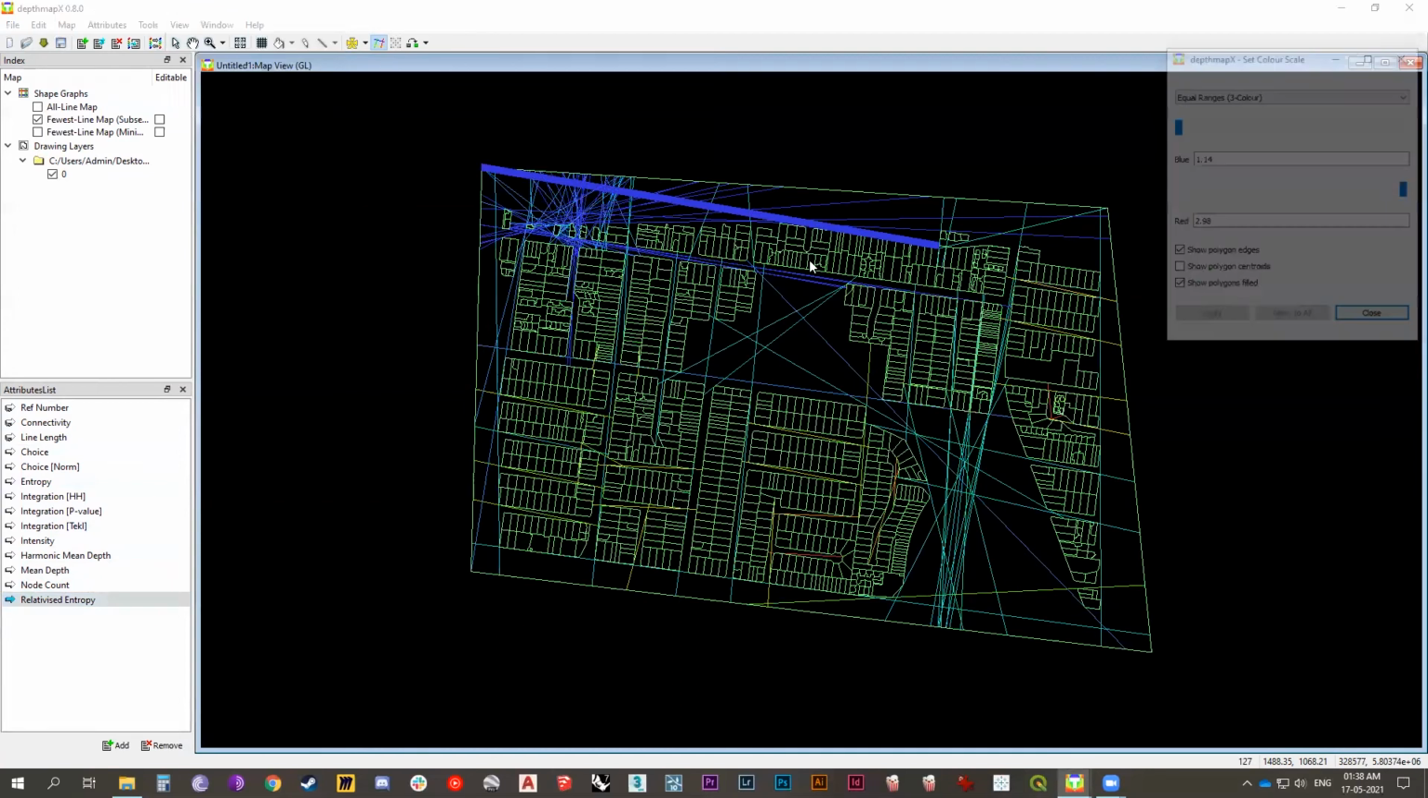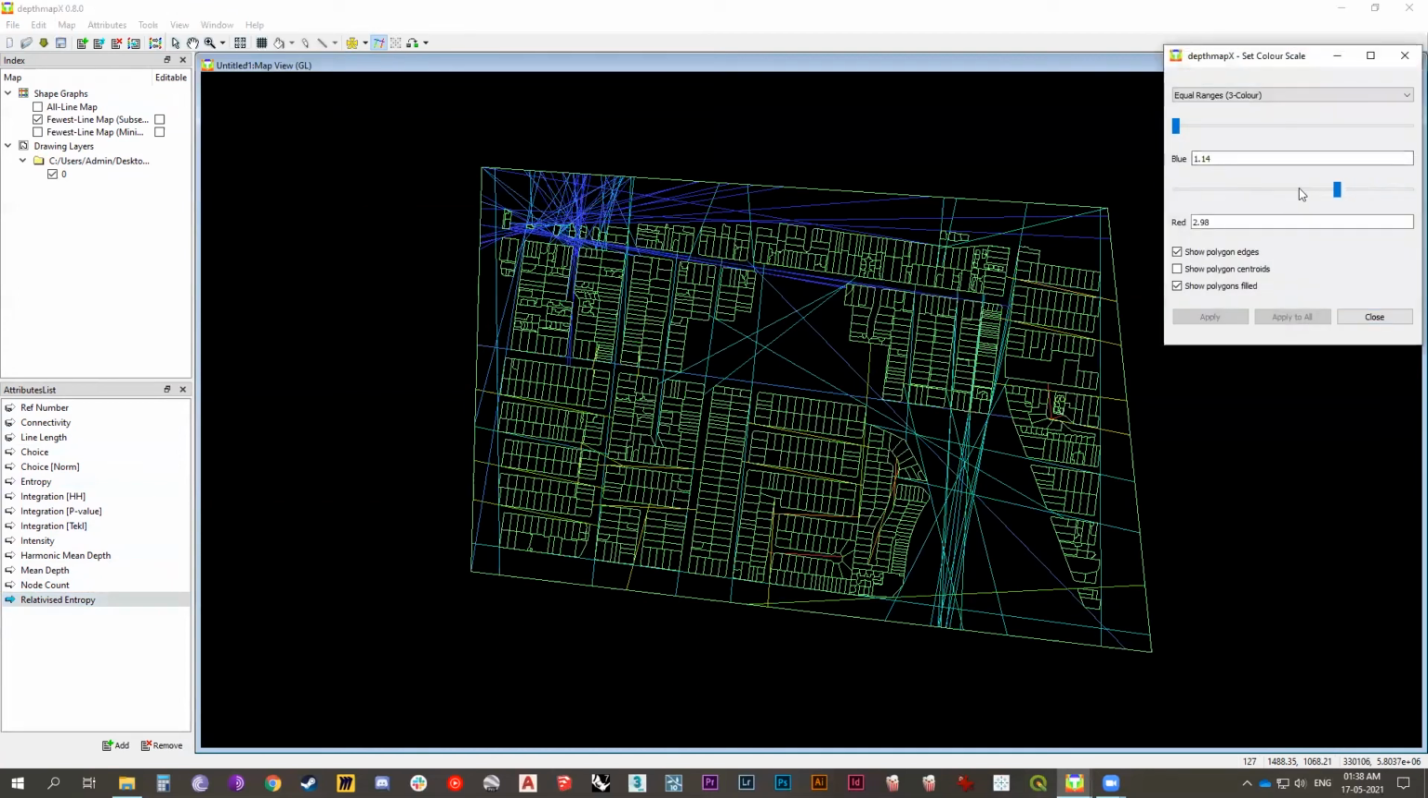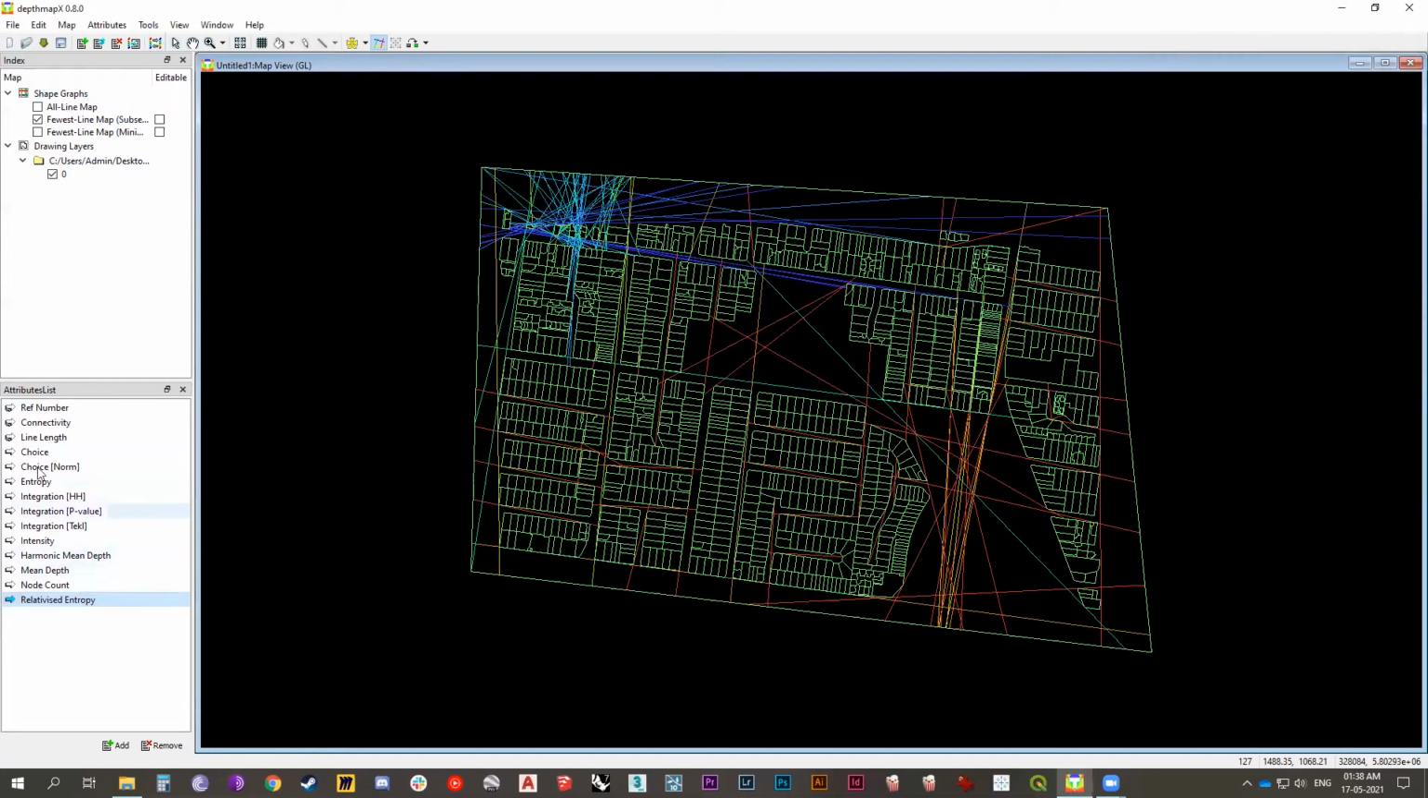I think we can modify the color range so that we can exaggerate a few of the features. Similarly, we can do this for all of these: the node count, mean depth, intensity, integration, entropy, choice, line lengths, and connectivity.